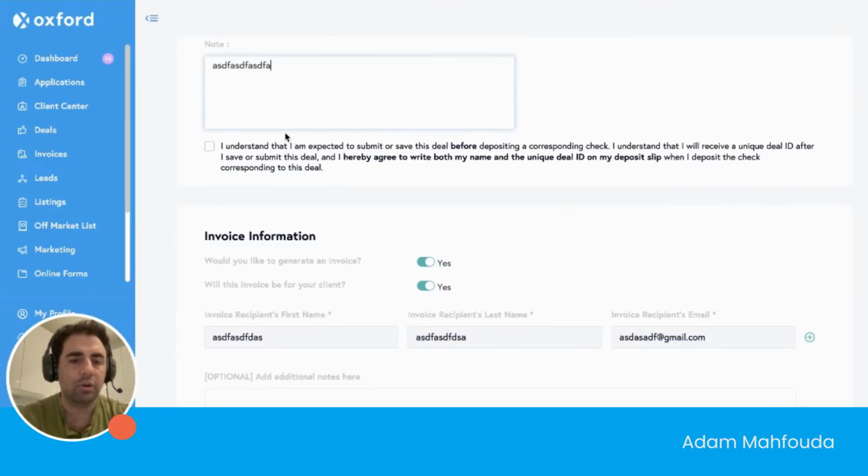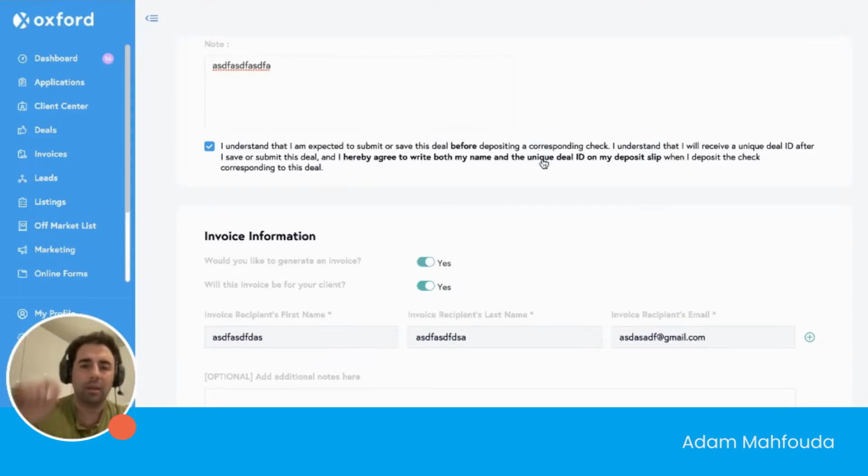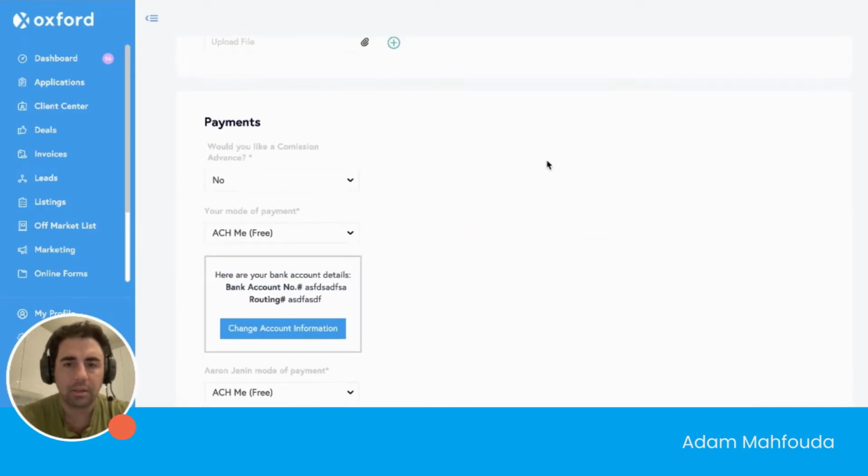Any additional internal notes that you want to write, you can type here. This just requests that you understand that you're going to be writing the deal ID that you receive once you submit this on the commission check, on both the check memo line and the deposit slip form.